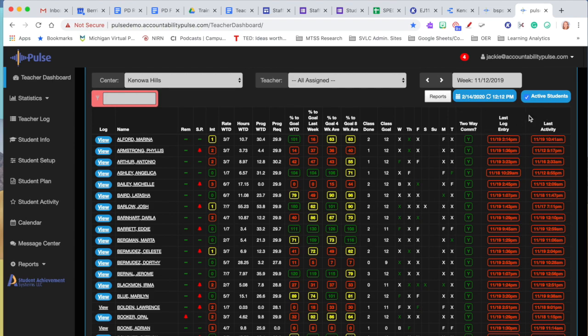And then last but not least, on this page, we've got 2 columns that have a date and a time. The first one is the last log entry, so that lets you know the last time a staff member entered a log into the teacher log. So that's a staff action right there. And then you can see a last activity button, and that gives you the date and time that the student last completed an activity in their course. So that's a student action right there. So that's all the data that's available to you on the dashboard.